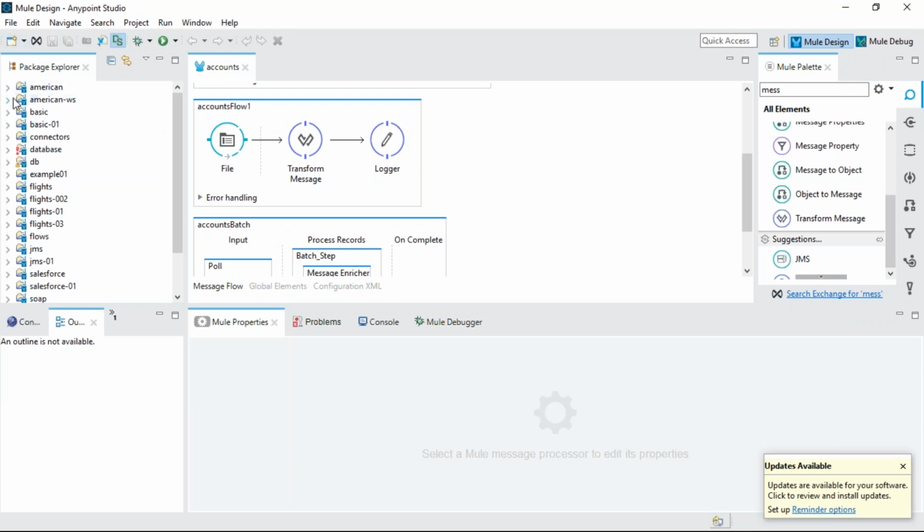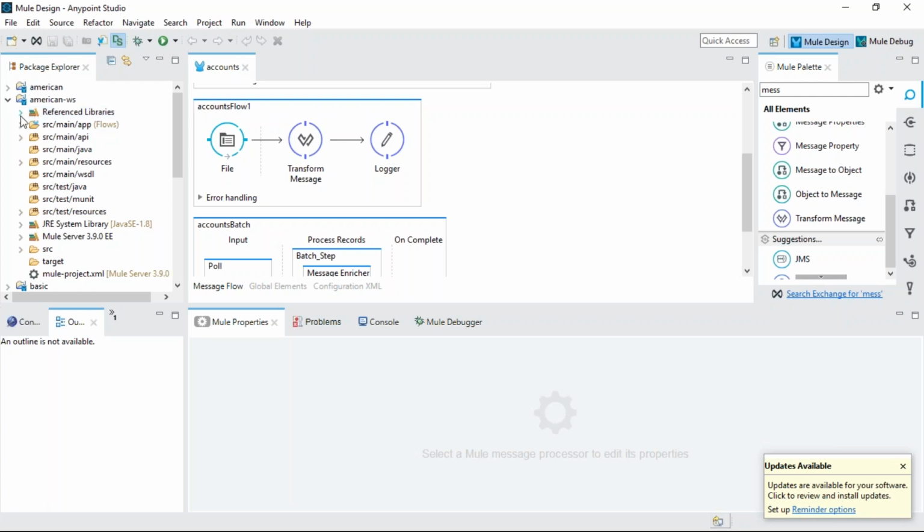Whatever project you are creating, you can see the project details here. As you can see, the reference libraries, what is there in src/main/app, how many configuration files you have created, and what is there in src/main/resources and all those things. You can check it in the package explorer.